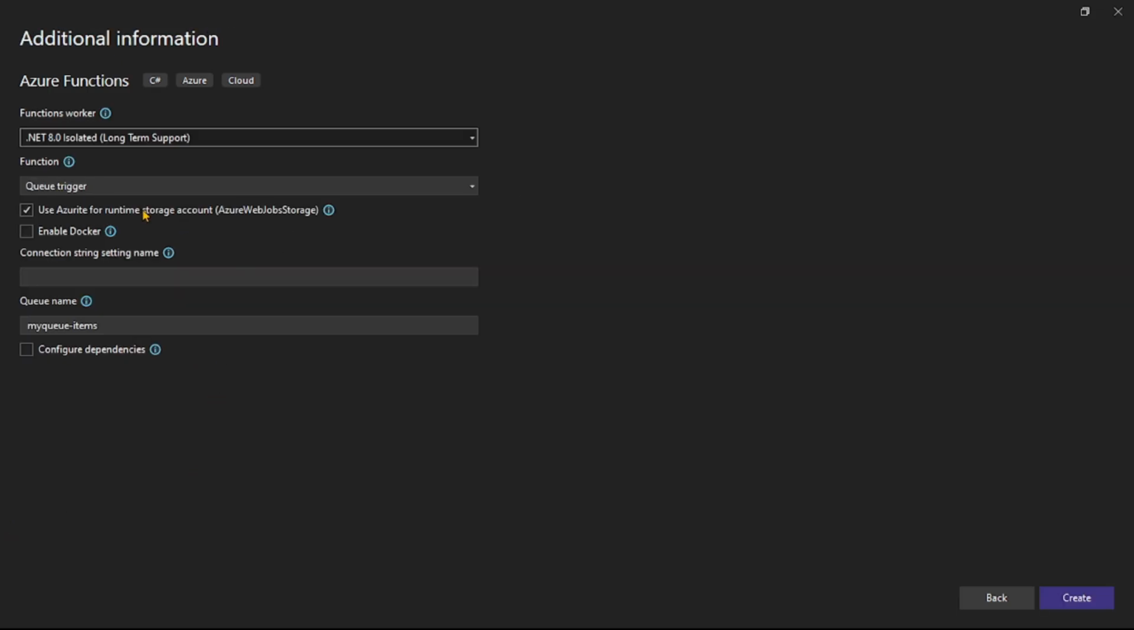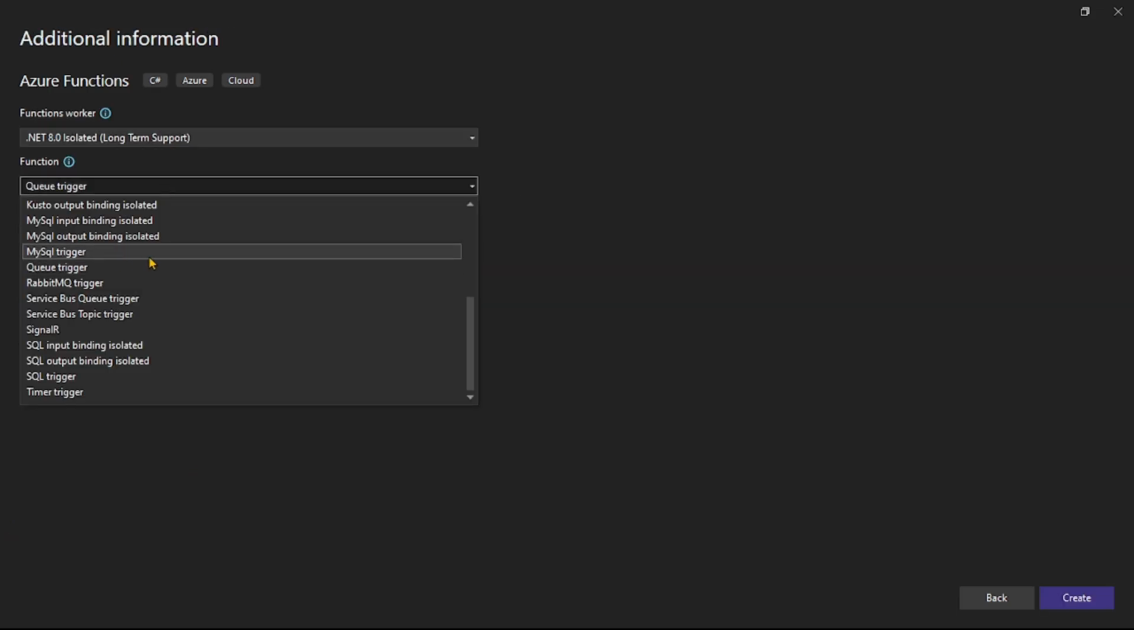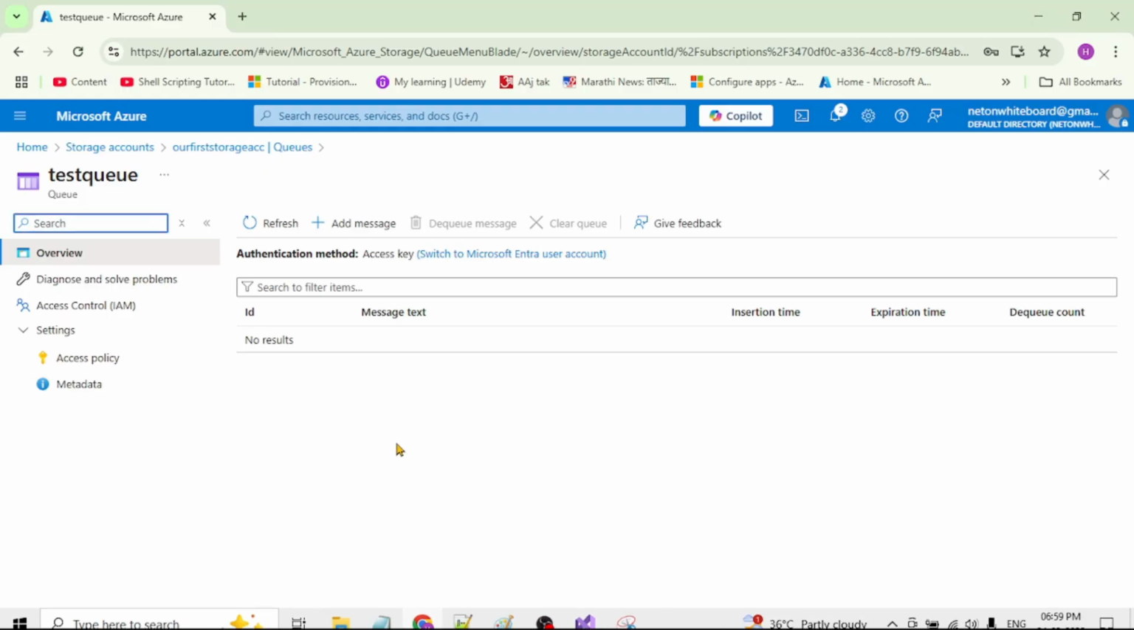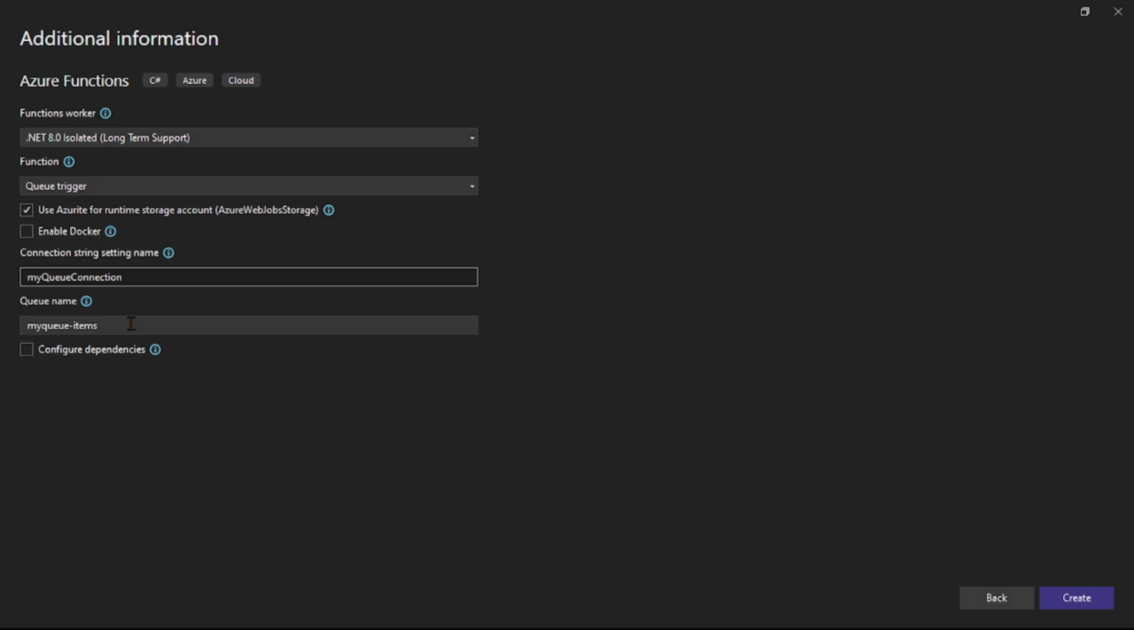and now guys, this is important. See this drop down. From this drop down we have to select this, that is queue trigger. Now we have to give the connection string setting name. So we can give any name. So let's give some meaningful name. So I will say my queue connection, and then we need to provide the queue name. So our queue name is this one, that is test queue. So let's copy this, let's paste it over here, and now I will say create.